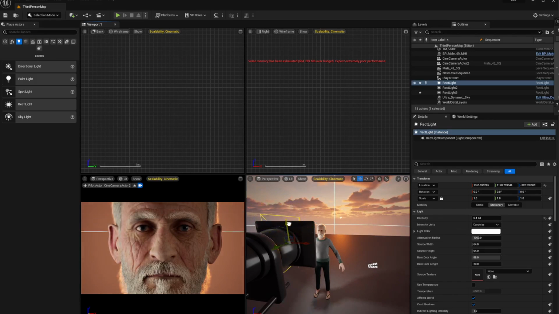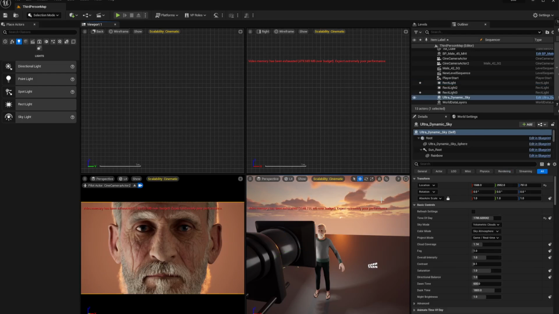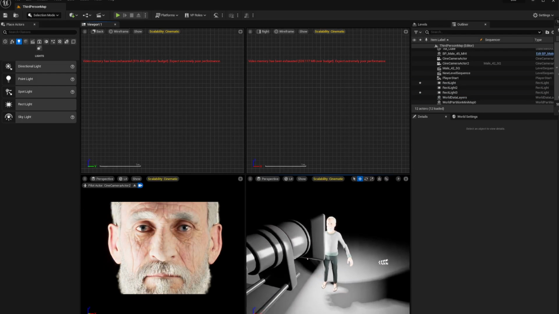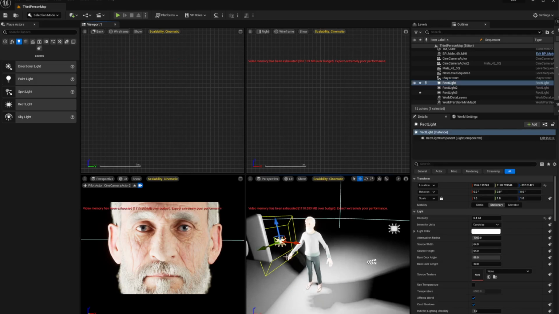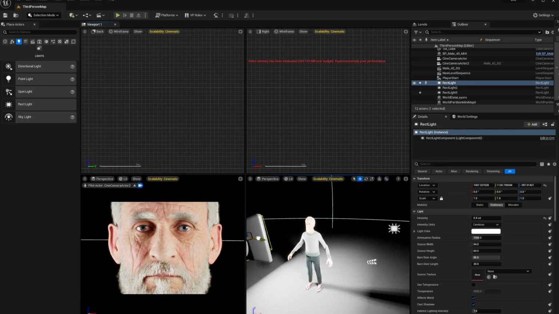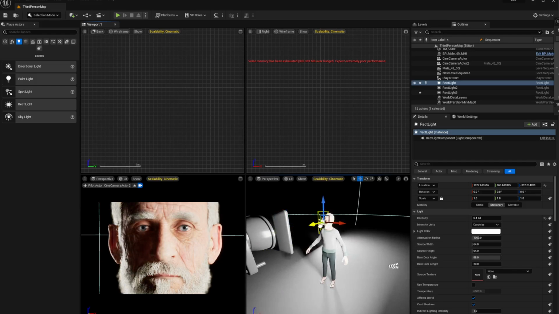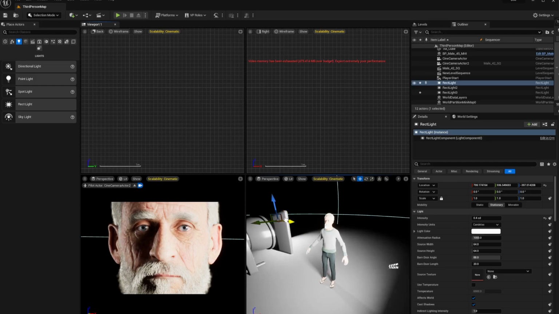Let's see what we can get here. Man, this is beautiful though, huh? Let me just try it. You know what? Just delete the sky. Just delete the sky altogether. And we can just create our own lighting. It's a little too harsh, but it's alright. We can just drag it out.